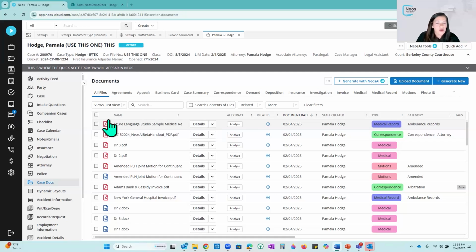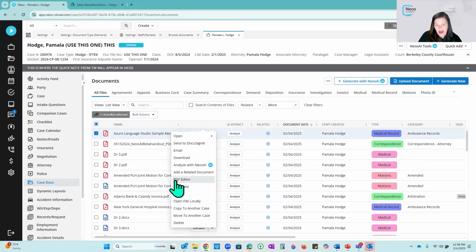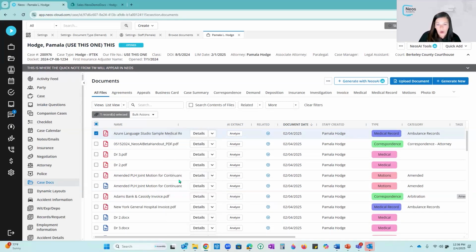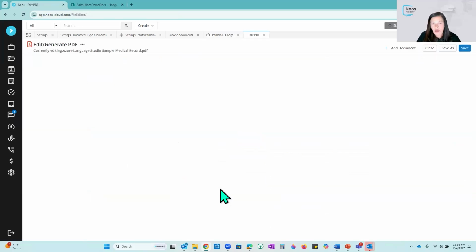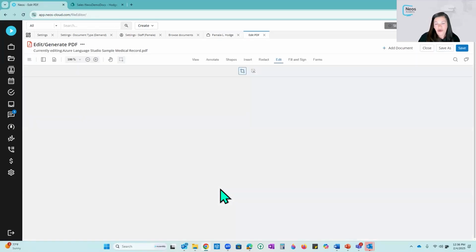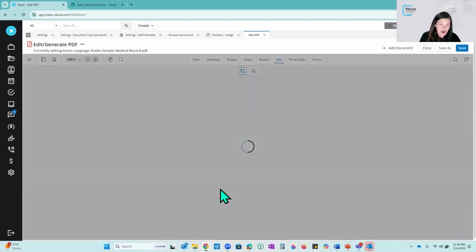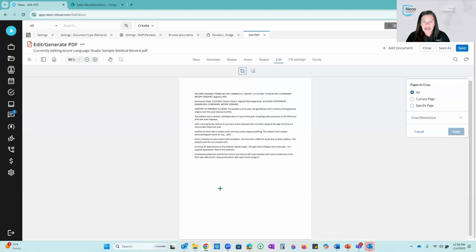All right. So here, I want to go here and I want to make modifications to this PDF document. If I have the PDF editor, when I hit this drop down, I'm going to have an option that says PDF editor. When I hit PDF editor, it is going to open up the document in an editor view. With this being said, it's very similar to Adobe, but it is not Adobe. Keep in mind, it is not Adobe, but it is similar to Adobe. I have the option to view, annotate, make shapes, insert things, redact things, edit it, fill and sign, and create forms.